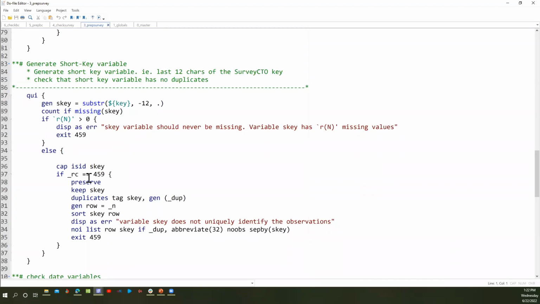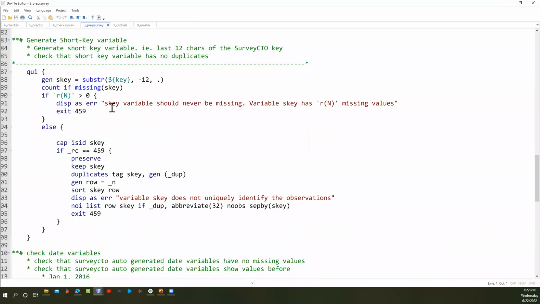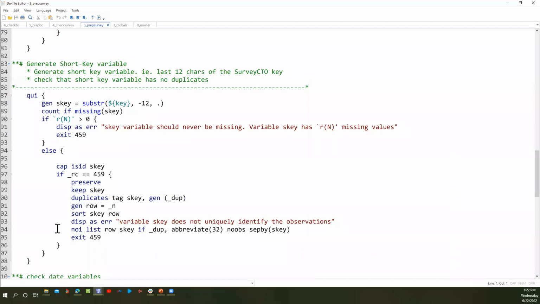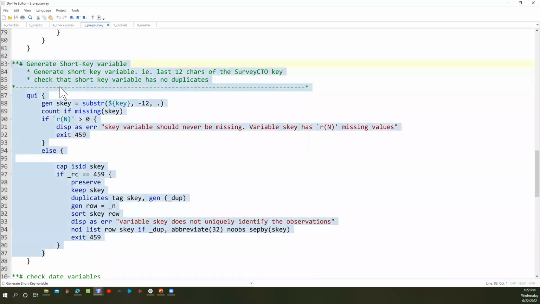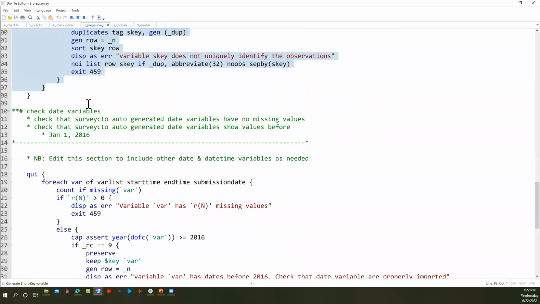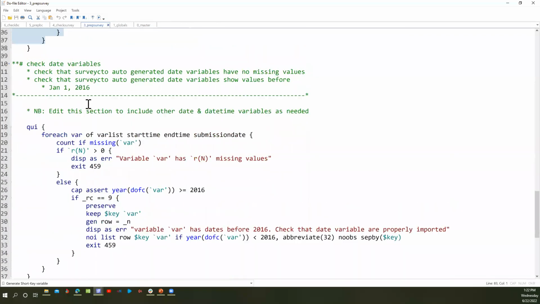So for those who want to use a short key because it's just easier for people to work with rather than having a key that is 40 characters long, you can use a short key. If you don't want to use it, you can just delete the section off and then move on. Then there's also a section that basically checks your dates. So sometimes the enumerators have their tablets reset and the date goes back to the manufacturing date. And because of that, the date fails in the questionnaire.